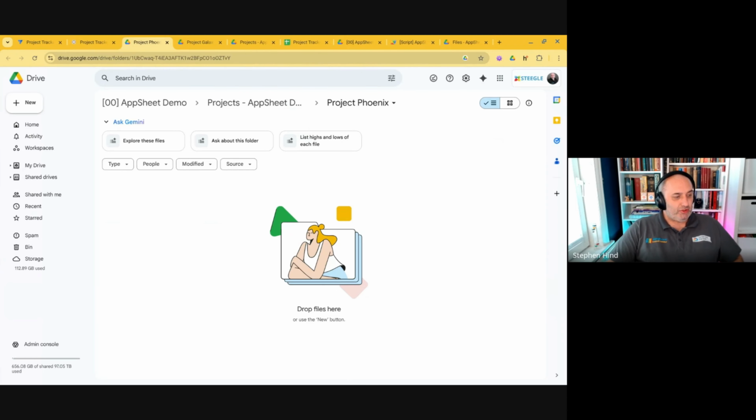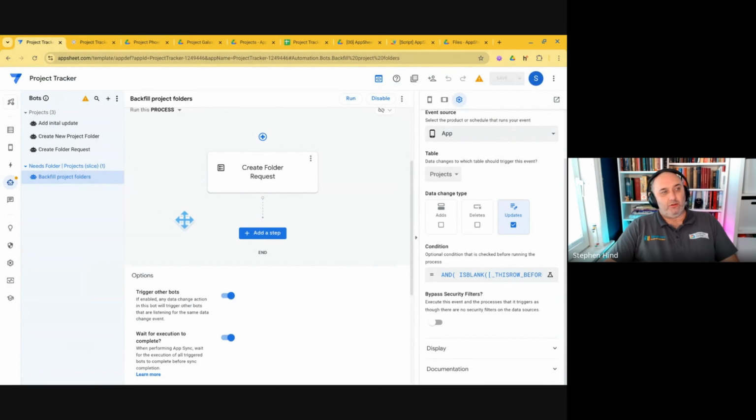So that's pretty much how we do creating a folder, and the very simplest way of adding an app script into an app sheet. Did anyone have any questions on that? Is that all new to people? You let me know.